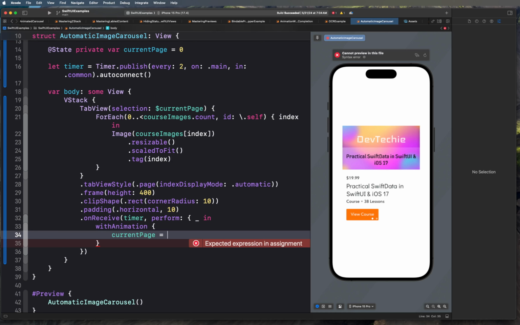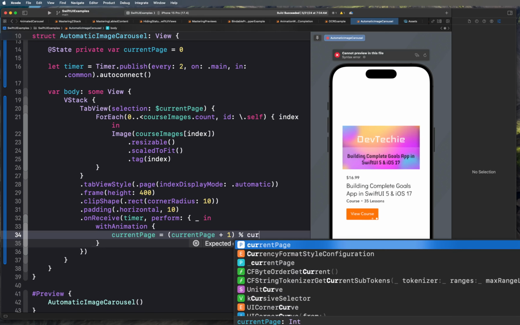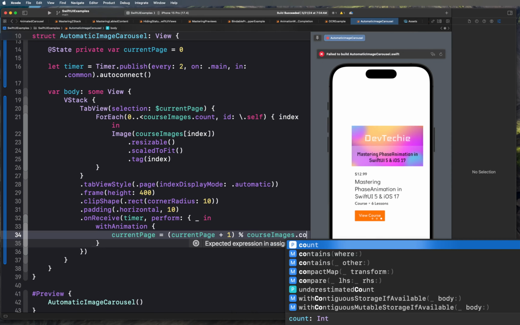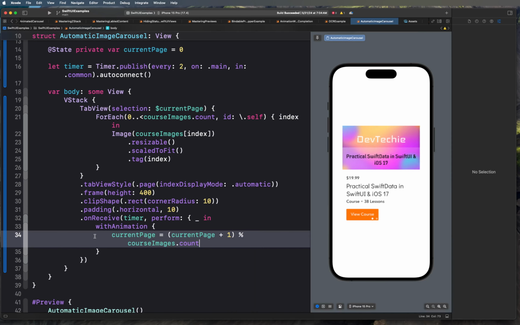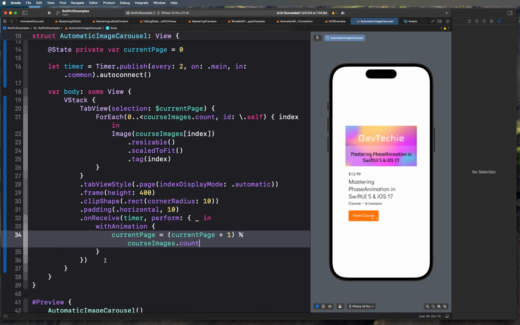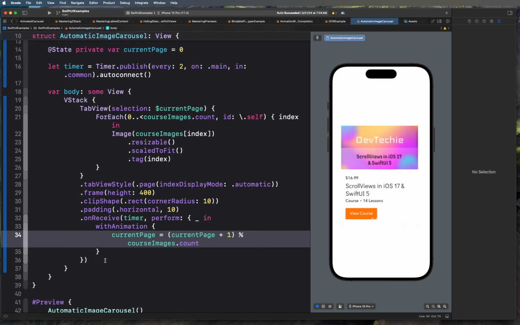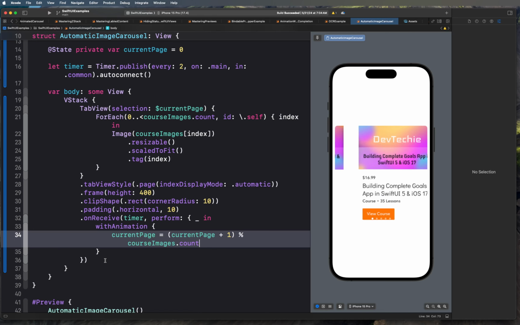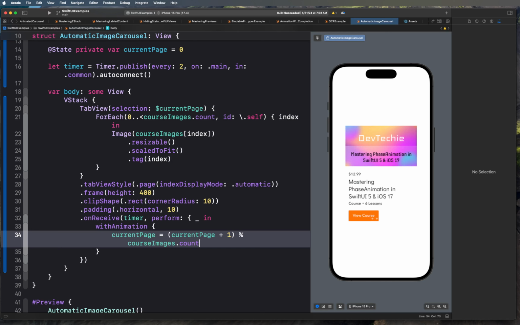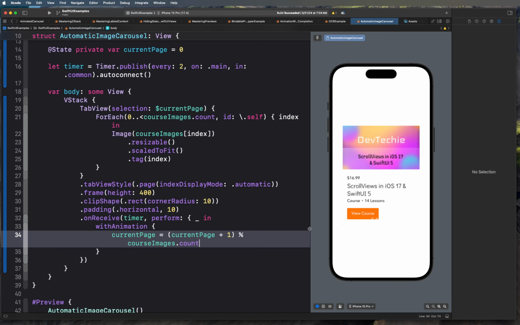Okay, so what we're gonna do is we're gonna take our current page, we're gonna add 1 to it because we are incrementing. We're gonna take the modulo of that with the course images dot count. Okay, so this is going to give us the next number automatically. Okay, so watch, every 2 seconds basically the image just scrolls over automatically. There we go.